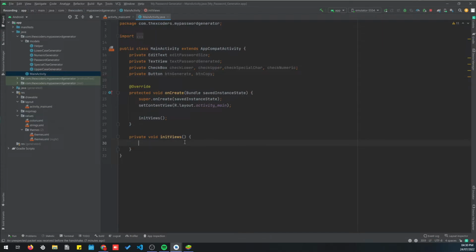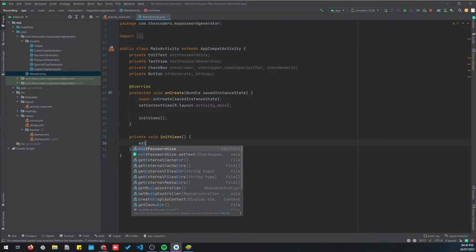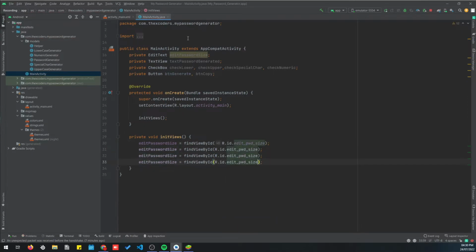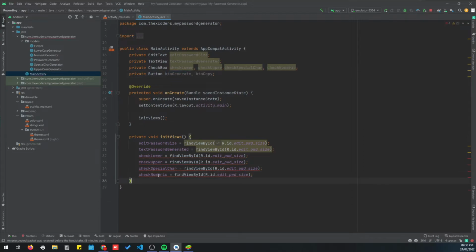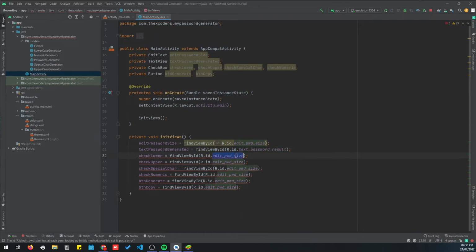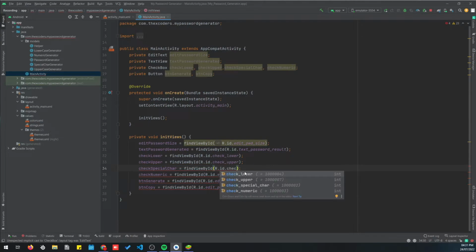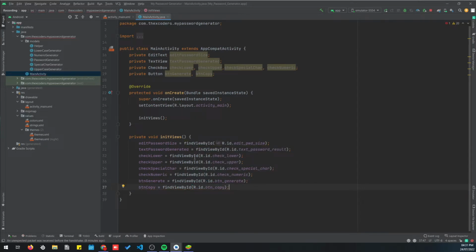Let's go to our init views and let's initialize all these attributes that we have here. So edit password size equals to find view by ID, R dot id dot edit password size. I'm going to duplicate this multiple times, copy that, this one, this one, this one, this one, and lastly this one. Now we're just going to change these values. So text password results, check lower, check upper, check special char, check numeric, button generate and button copy. So we have all our views here.